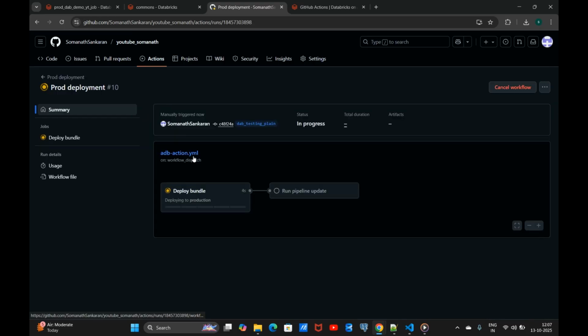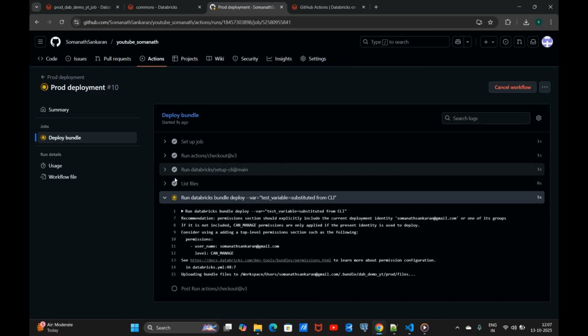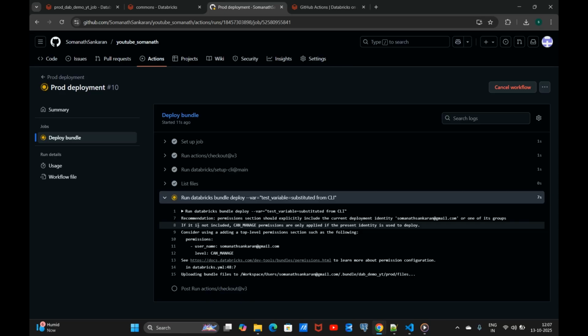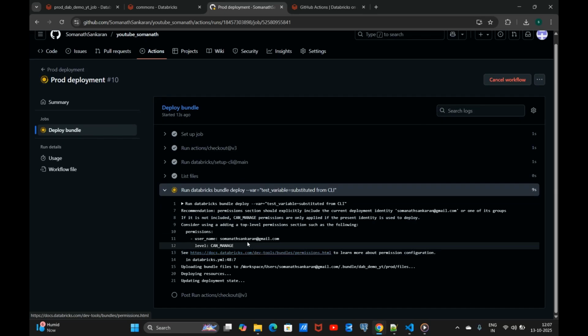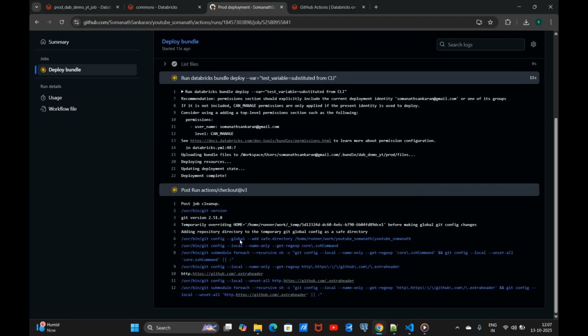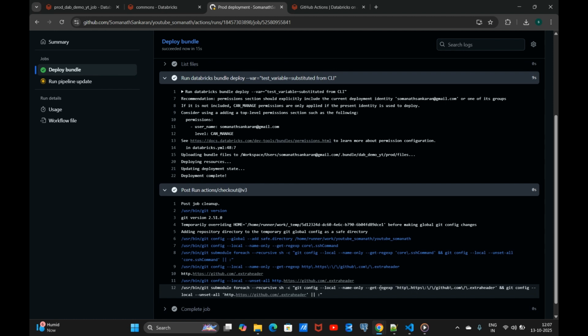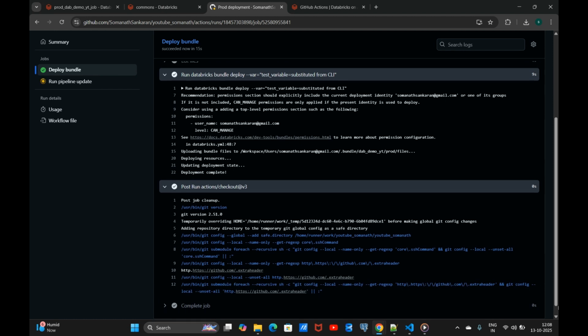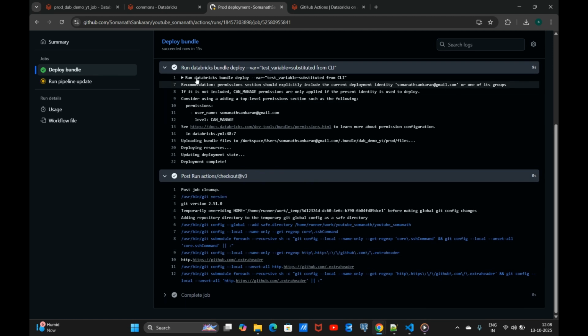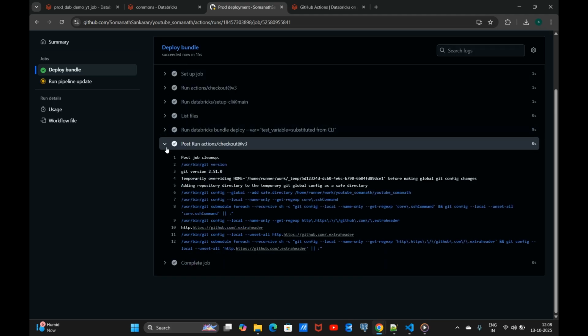Now if you see here, it is deploying the code. You can click here, you can go to the logs, and it is deploying the resource. And post deployment, it will do a trigger, it will do a run, and it will let you know whether it is done or not.